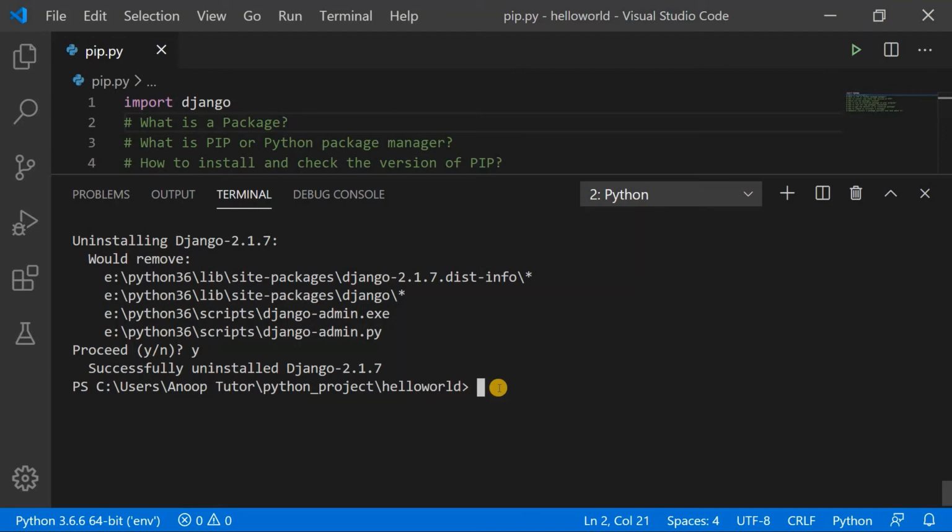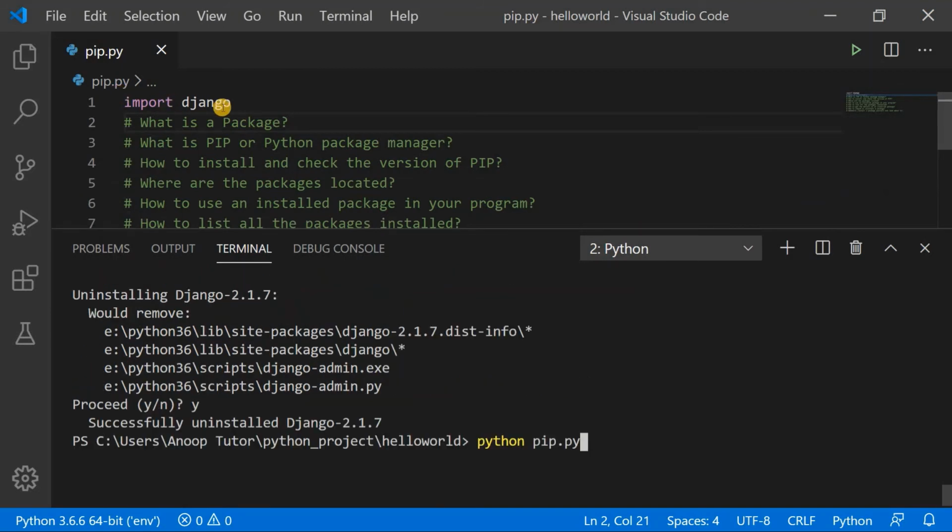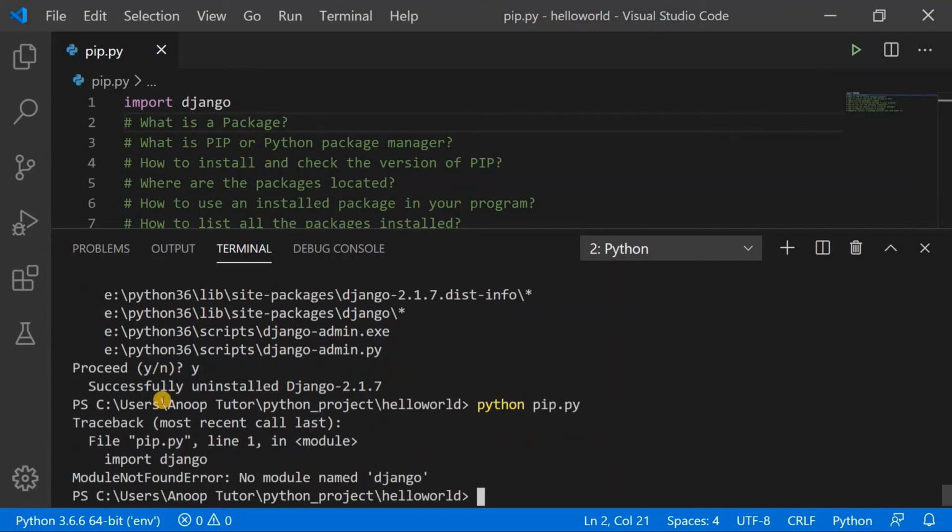If I want to confirm this, I can just execute my program, which is python space pip.py. This is the program which I wrote here. You can see that I tried to import the Django package, and since this is uninstalled from my machine, it should error now. So let's execute this program and see what happens. You can see that there is an error which says import Django module not found error, which means the package Django is not found in my machine anymore, and hence the import statement fails.